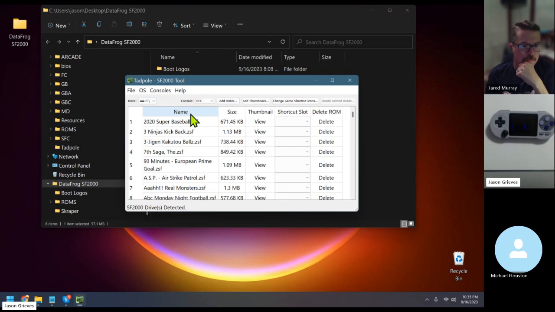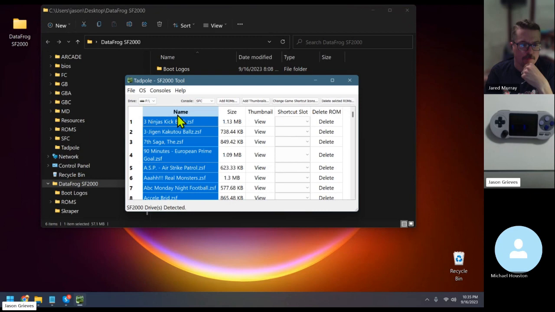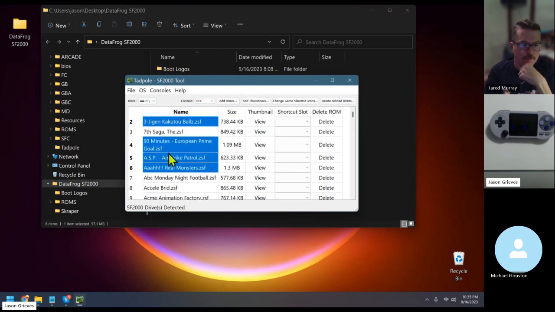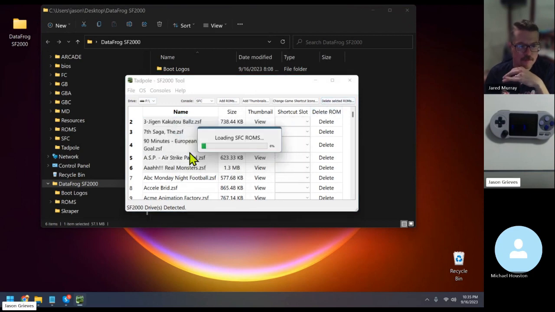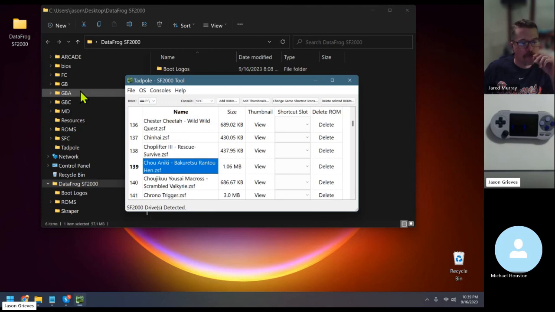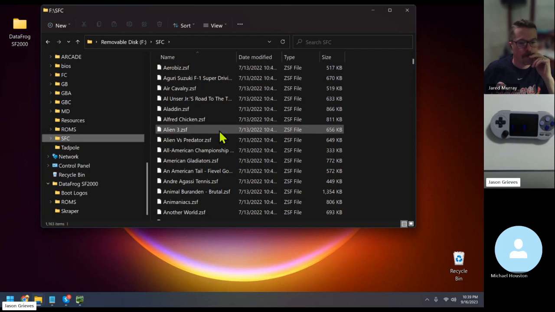So within Tadpole, you can actually select each one individually. You can click delete, and it's going to delete that one and then rebuild the ROM list. The other thing you can do is select the whole thing, or select multiple. I'm holding the control key down, and then I can hit delete, and it's going to get rid of those ROMs and then rebuild the ROM list. Some people might say, can I just go into the folder and do that? Could I just go into SFC and literally just delete them? Yes, you can. And deleting actually isn't a big deal.